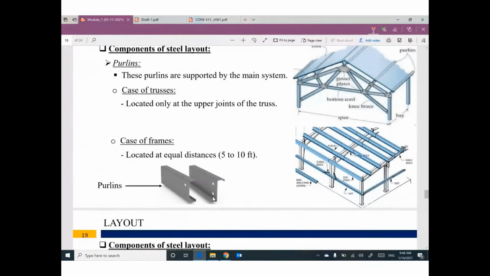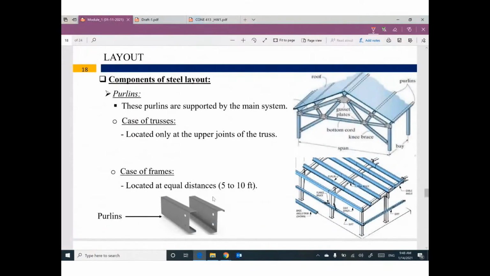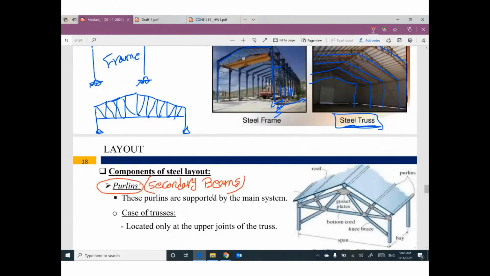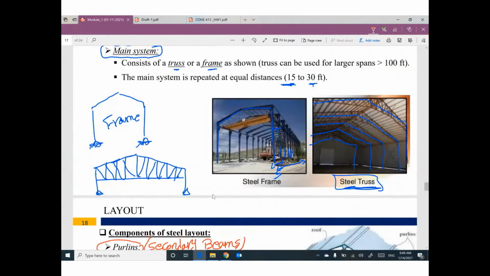The second component is something called purlins, or we can call it secondary beams. If I go back to this isometric, I would like to show you what is the meaning of purlins.